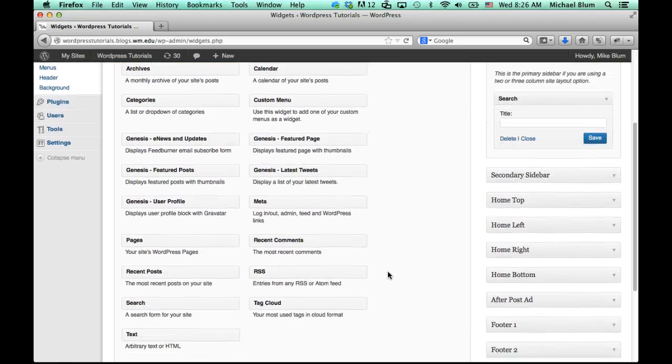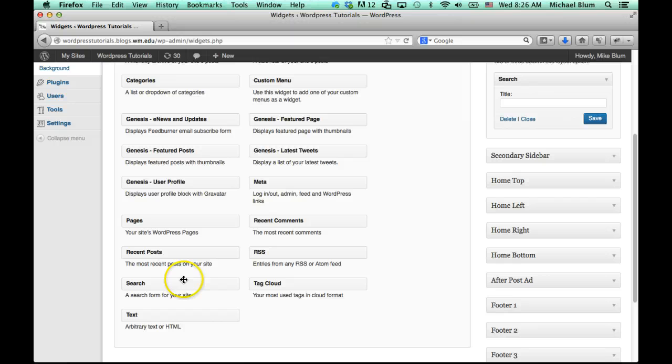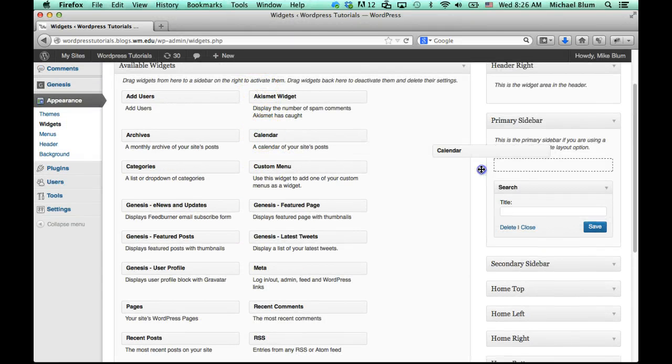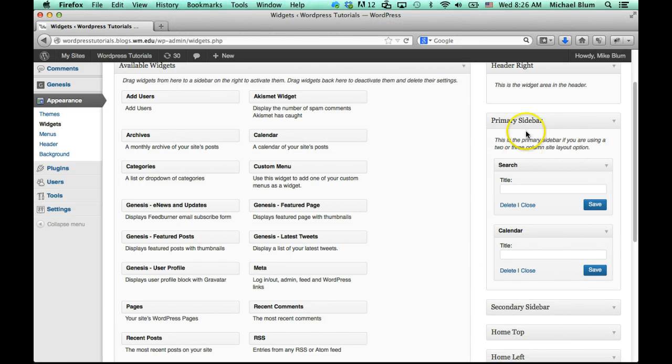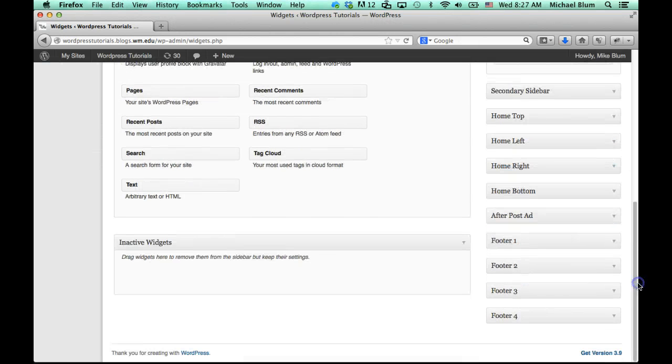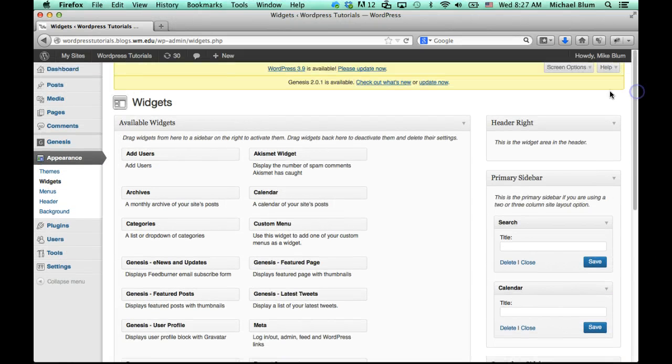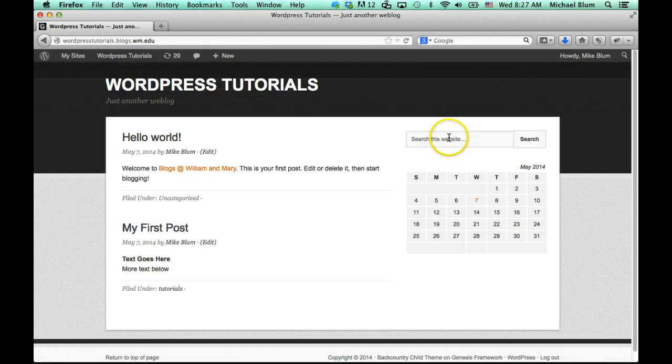And let's say I wanted a calendar. I could do that too. So here's my calendar widget. I could grab that and drop that right into my primary sidebar as well. And that's basically all I need to do for this page. Now when I go back to look at the site, you'll notice instead of that weird primary sidebar notification, I've got a search and I've got a calendar. So that's how you go about putting stuff into and taking stuff out of your widgets area.